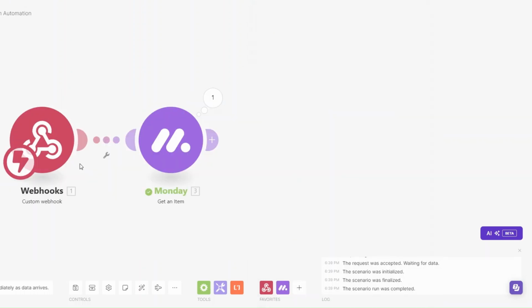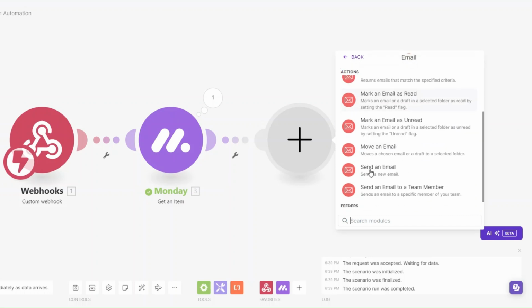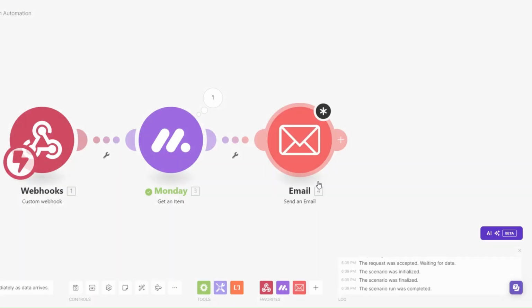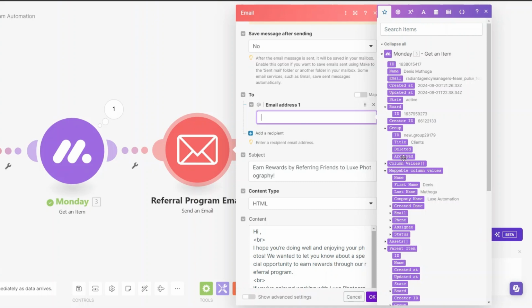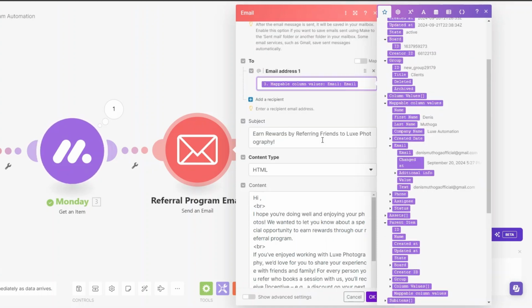Now we can send them a referral program email with a referral incentive. So here, I'll search for email and then click on send an email. And then I'll rename this email to referral program email. And then click on OK. For the email address, we're going to add the email address from Monday. So we're going to source the email from here.